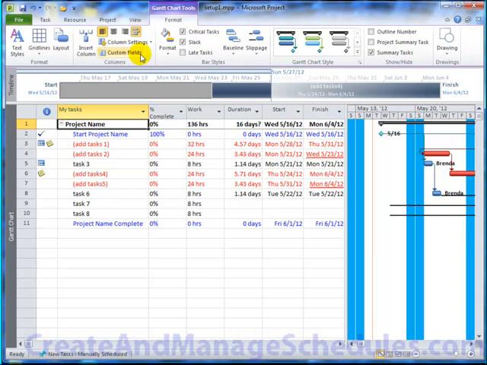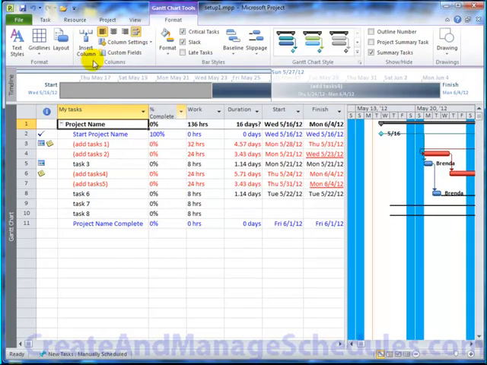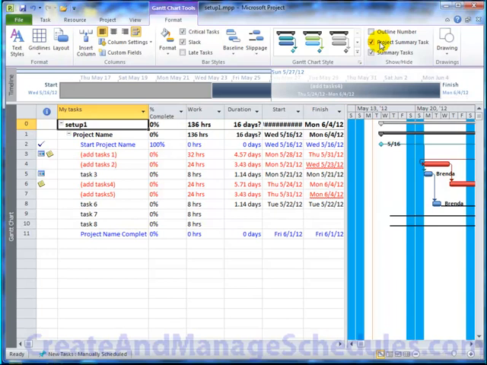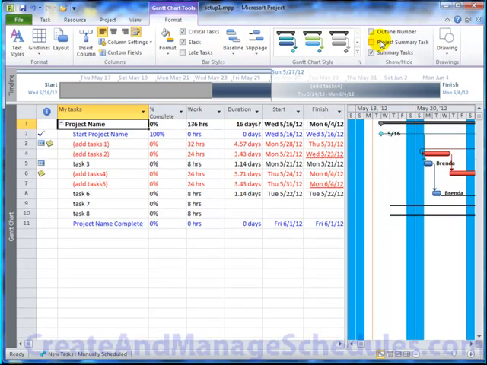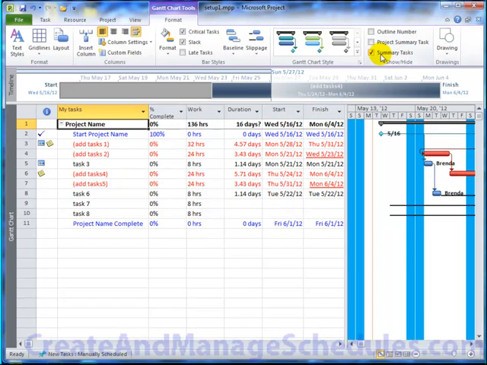You can also define the custom fields from this toolbar. And we can also display outline numbers for tasks. We can set project summary tasks to show. This project is called the Setup 1, so I prefer not to see that. But if you had multiple project schedules in this file and you wanted to see the different project names at the summary level, that would be an option. I do want to see summary tasks, but if I didn't, I could take that out.